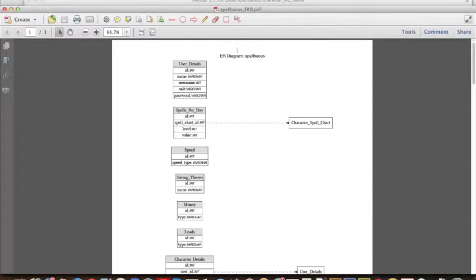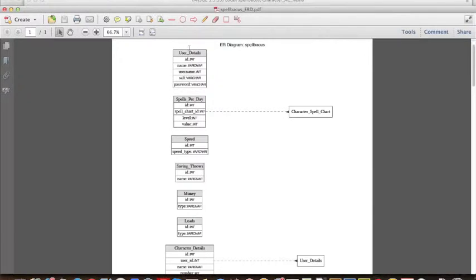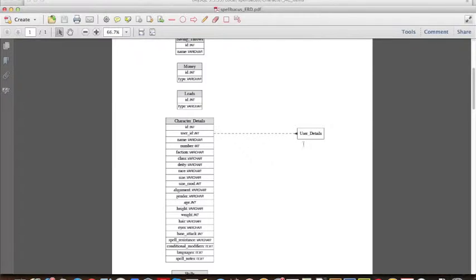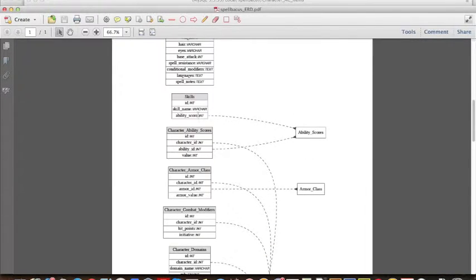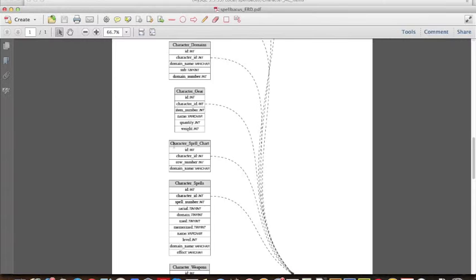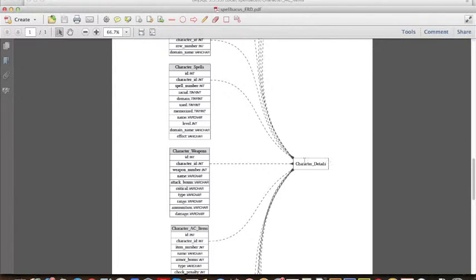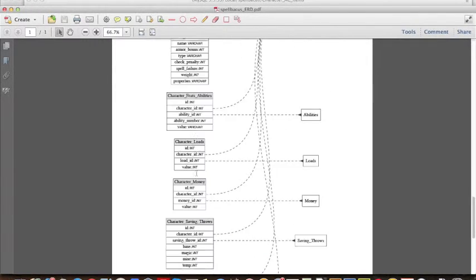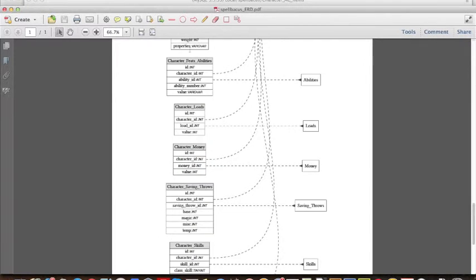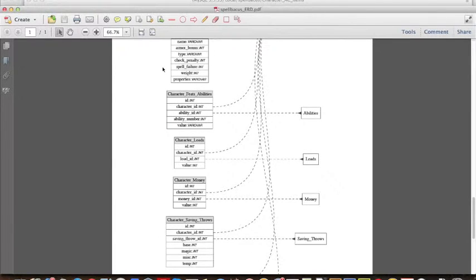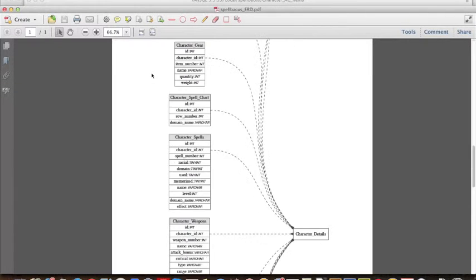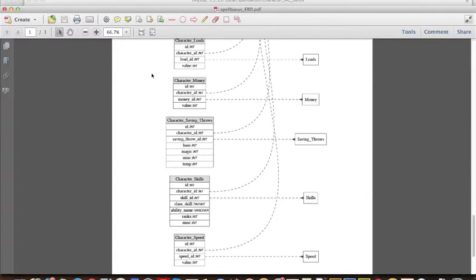So right here you can see the ERD diagram for Spellbookus, and it just shows the different tables and how they interact with each other, which fields they interact with. You can see that this one interacts with this, this one interacts with this, and so on, and a bunch of them interact with the character details table. This is what we worked on accomplishing this week, getting this database set up so that the tables will all interact with each other appropriately.